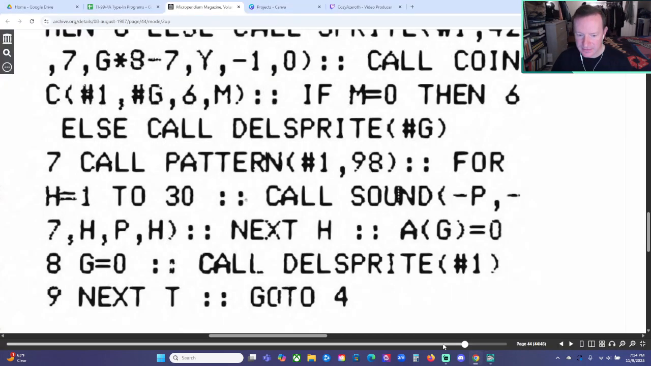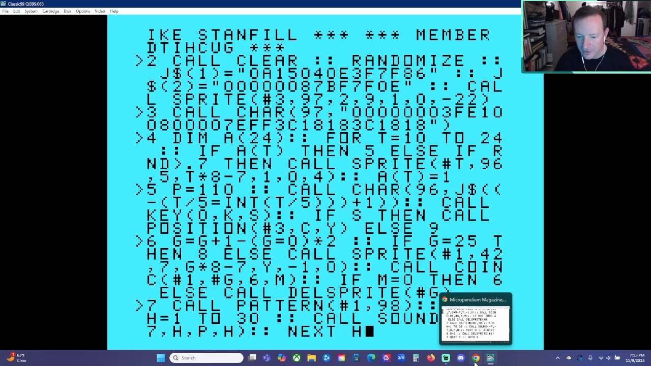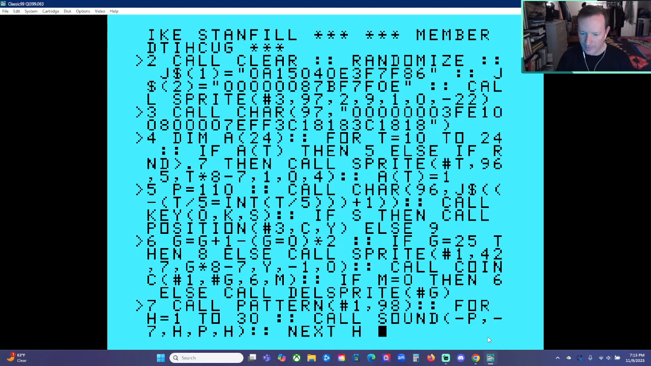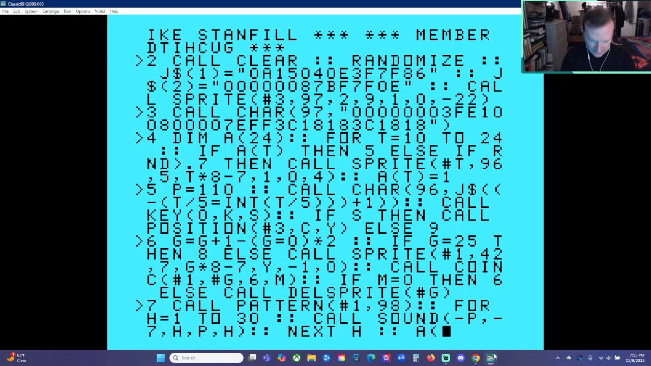Colon, space, call, wait, almost looked down to the next line. Here we are, next H, okay. Almost looked down to line 8 accidentally. It's easy to do, it's really close to the monitor here. Next H, colon, space, A of G equals 0. A of G equals 0. That is all for line 7.